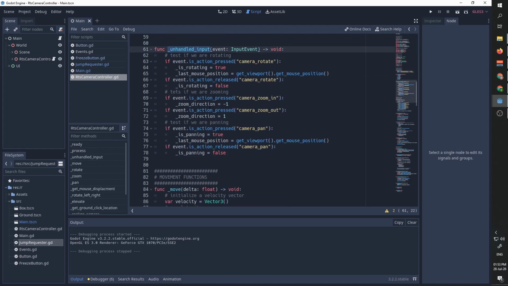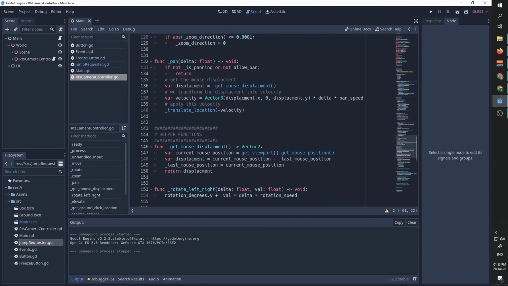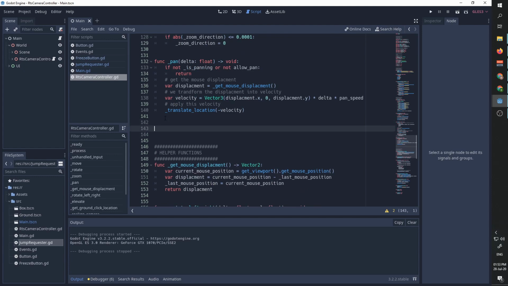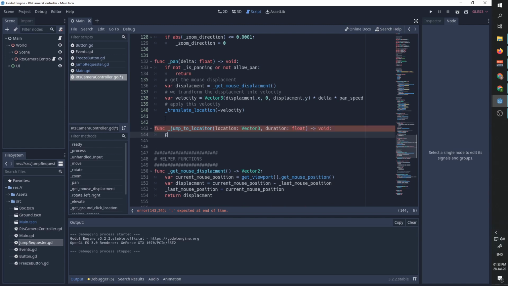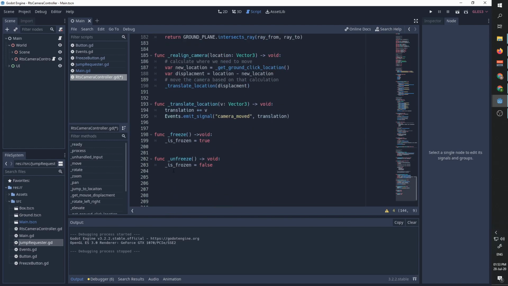So we're going to go to our movement functions. We're going to add one function. It's going to be called jump to location. It is going to get two parameters, location, which is a Vector3, and duration, which is going to be a float. It is going to return nothing, and we're going to add another function, and we're going to implement both of them very shortly.